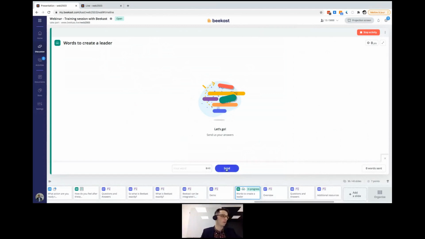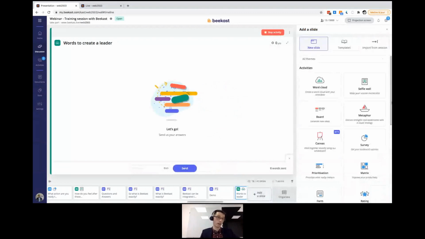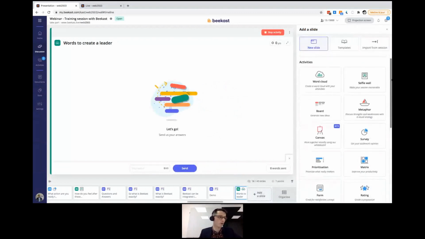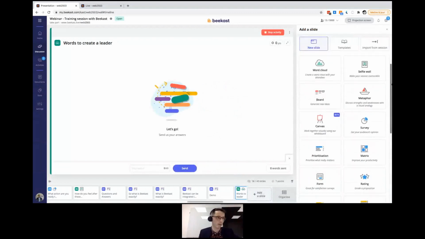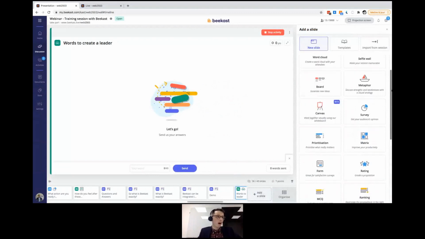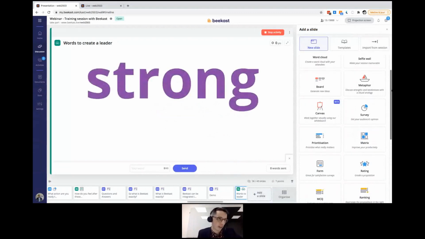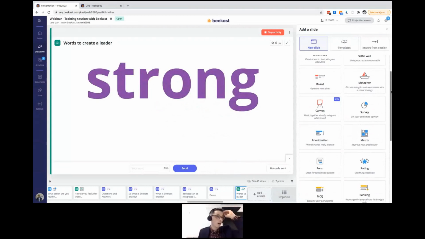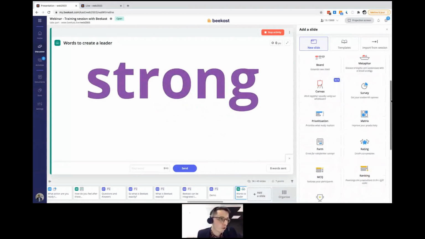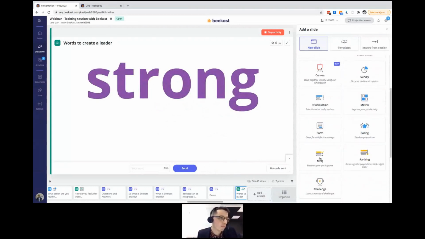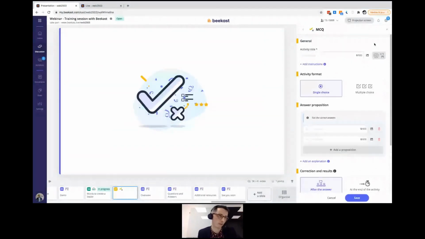So, words to describe a leader. Feel free to just participate in that with me if you want to. I'm going to leave that open, and I'm going to create another activity. So whilst you can participate in that, and okay, cool, words are feeding in. But yeah, I'm going to show you a multiple choice question because that's classic for training.